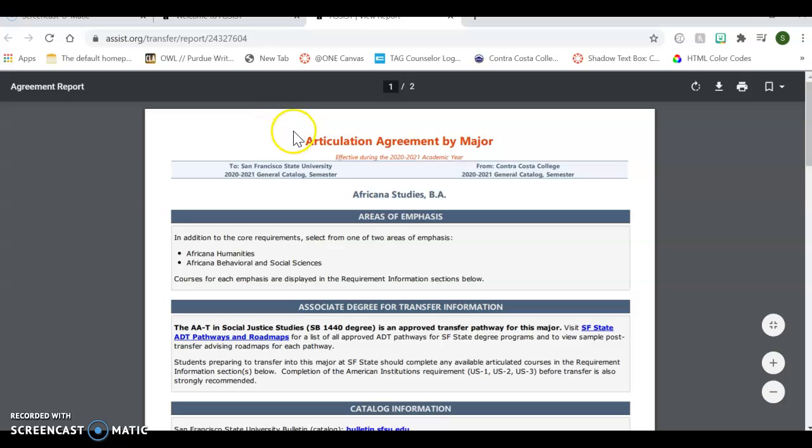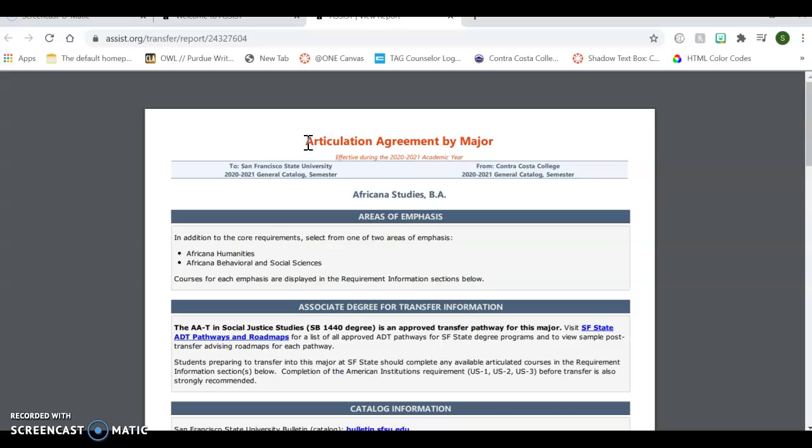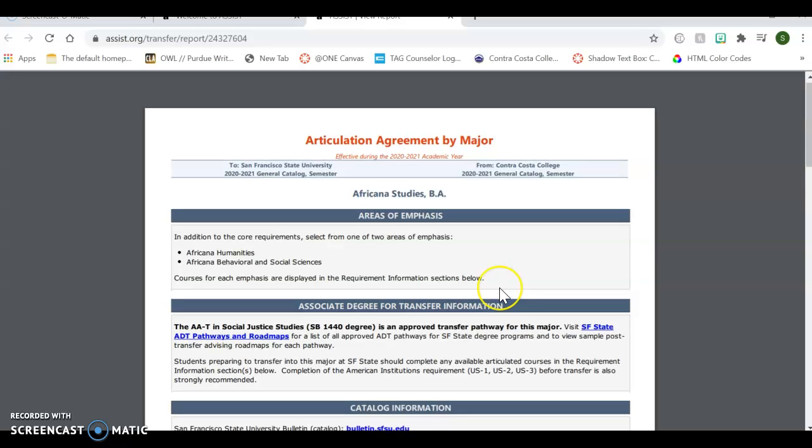So as this is loading, we can see here that this shows what's called the Articulation Agreement by major. Articulation essentially is a word that indicates the courses that are acceptable to meet lower division or freshman and sophomore level college courses at the community college that would transfer over to a CSU. So the idea is when you're transferring, that when you get there, we don't want you to have to take really any lower division courses. We want you to have as much done as possible through your general education and courses for your major.